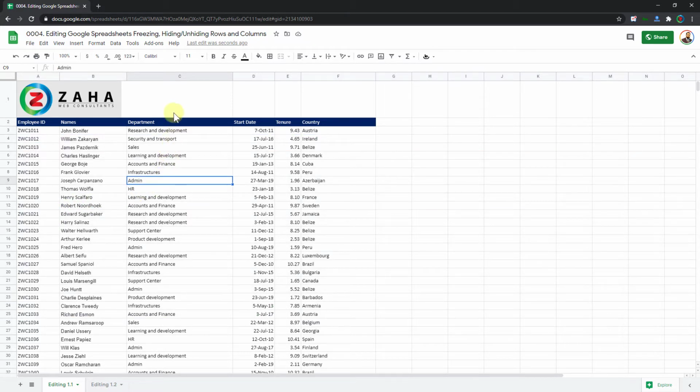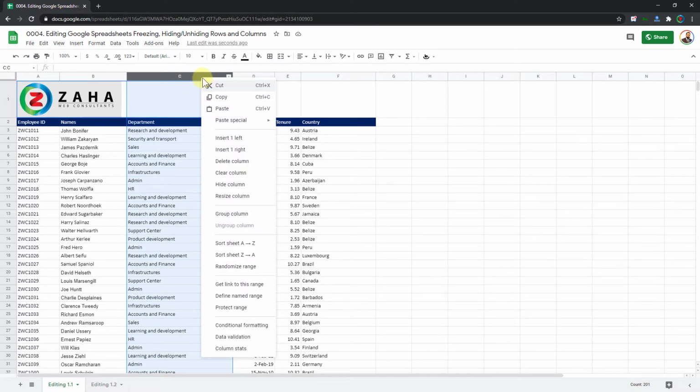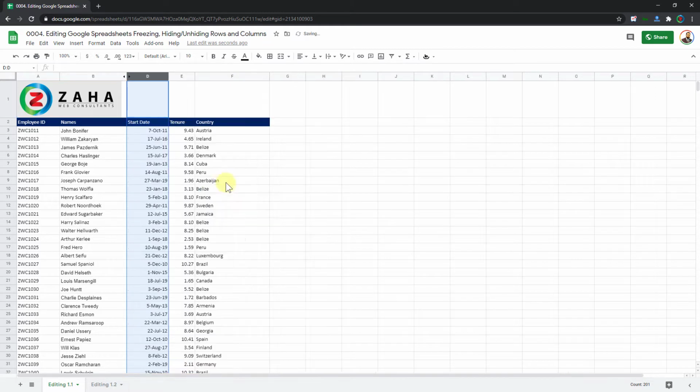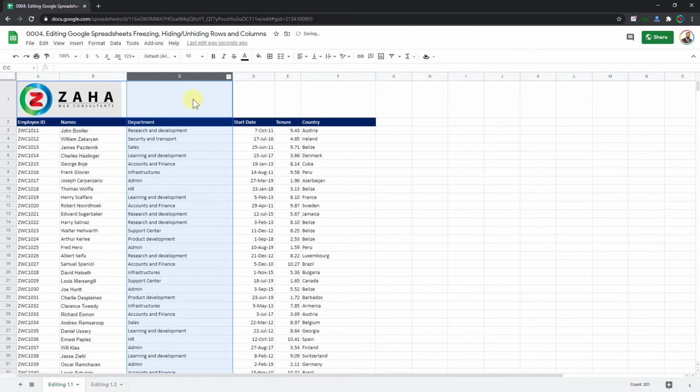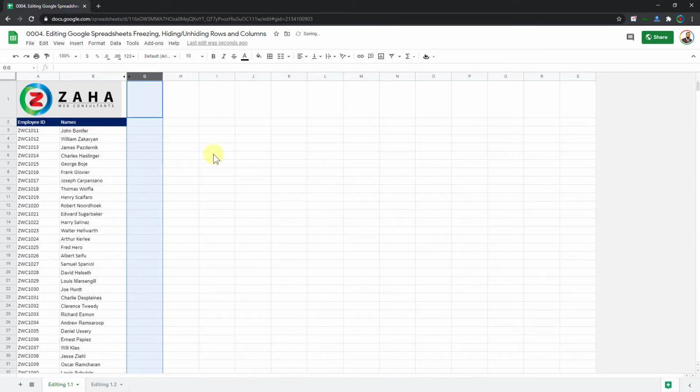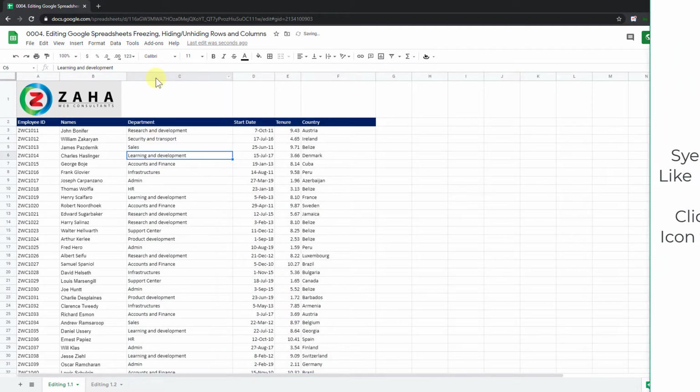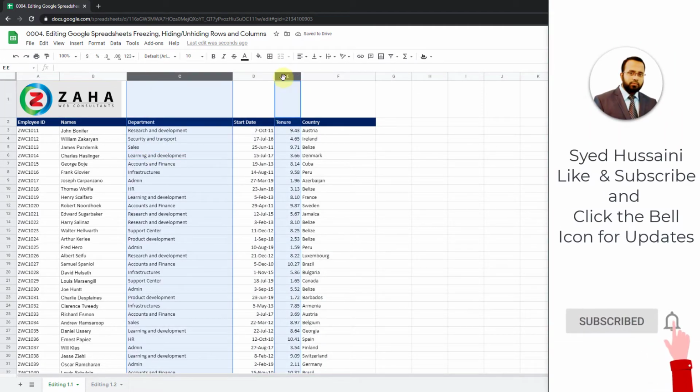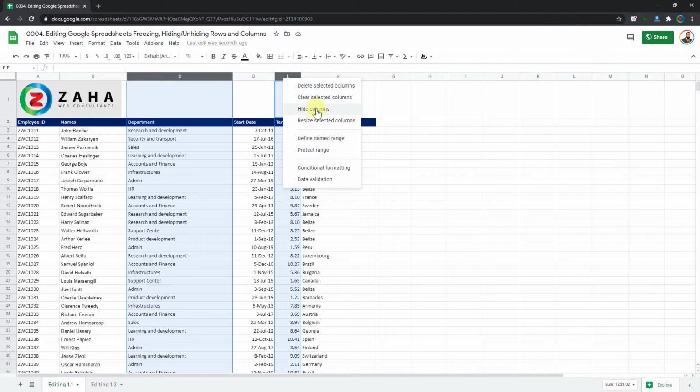Similar is the case with columns. You select the column by clicking on the column label. If I want to hide just one column, I will right click on the column label and say hide column. It will be hidden. I can click on these little arrow buttons to unhide that. To hide a series of columns, I can simply select the series of columns, right click and say hide columns. And done. And to hide random columns, I can click on the column labels randomly and then right click and say hide columns.